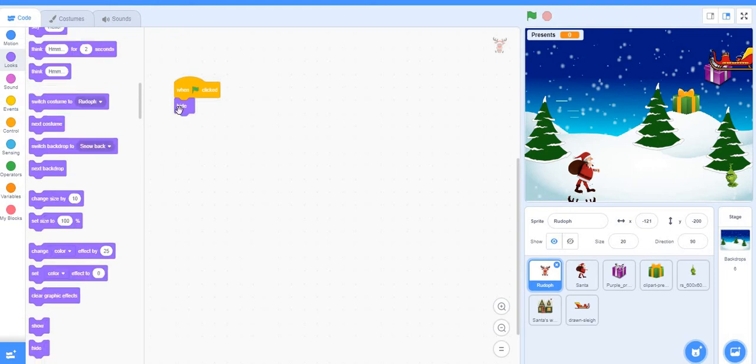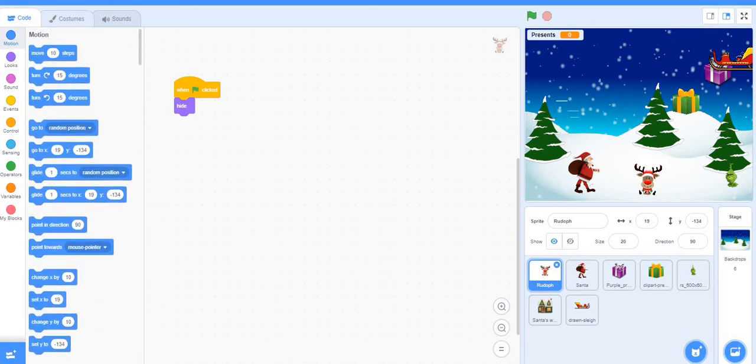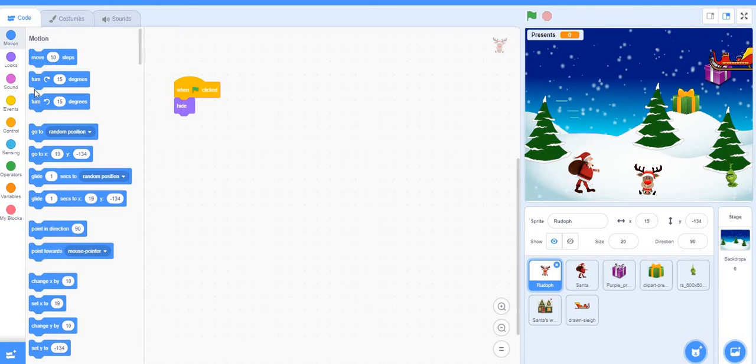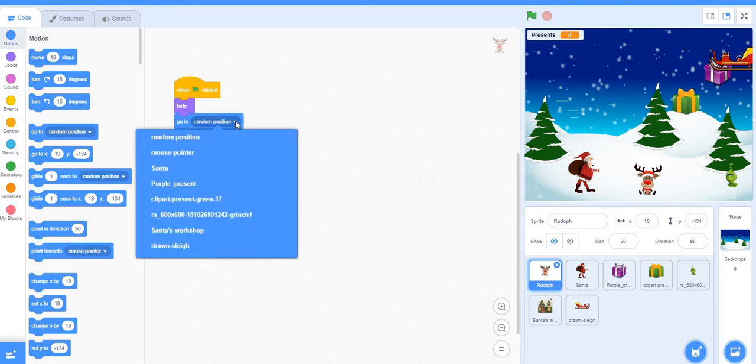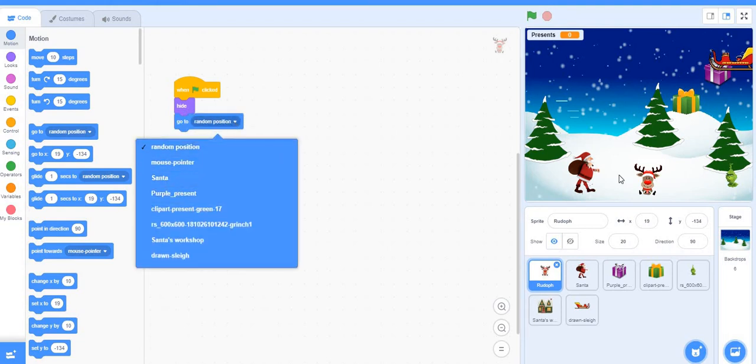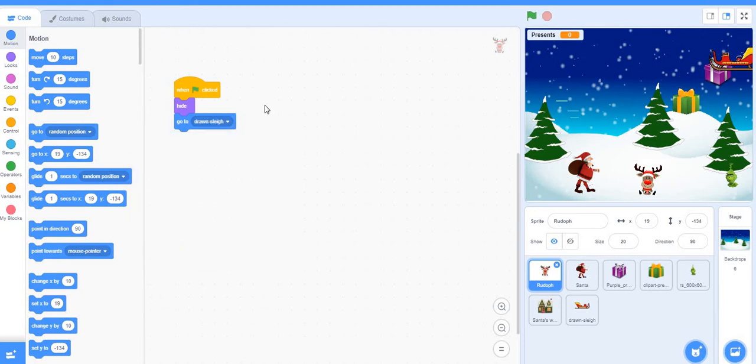And then what we want is we want Rudolph to come up, to follow the sleigh and to drop down the screen every once in a while, again using randoms. So first thing is we're going to use motion. We're going to say go to, and rather than go to X or Y like we've used before, we're going to tell it to go to a certain sprite. So we use the go to random position, and clicking the drop down arrow you can select your different sprites. So I'm going to set Rudolph to go to the sleigh, it's this one.